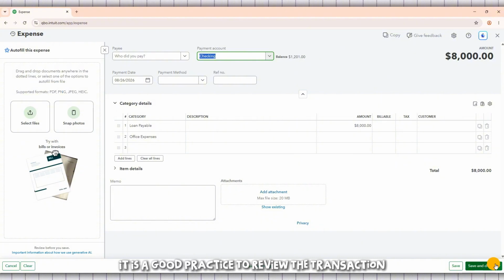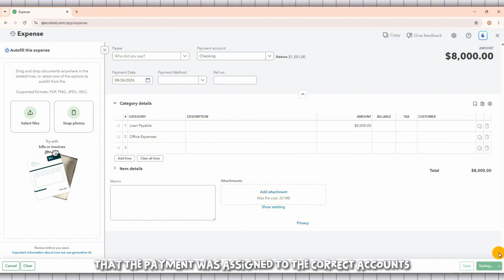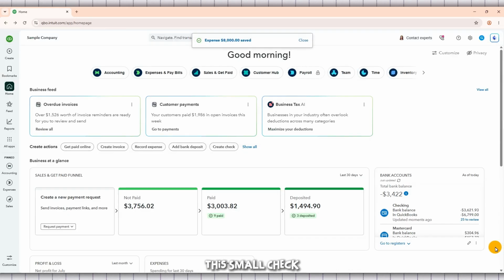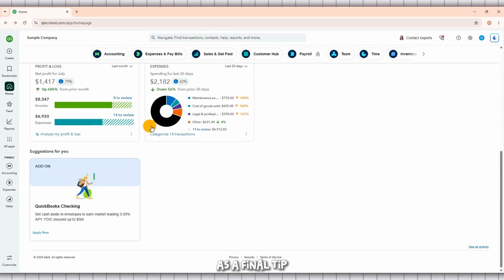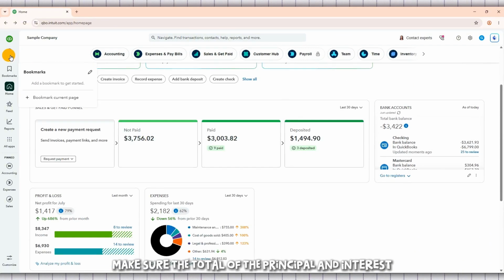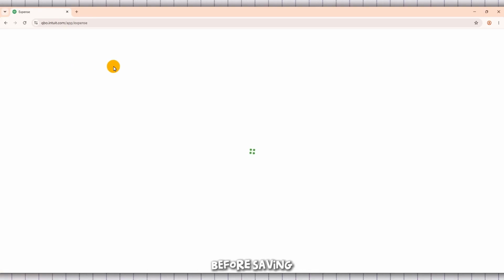After saving, it is a good practice to review the transaction one more time and confirm that the payment was assigned to the correct accounts. This small check can help prevent errors in your financial records. As a final tip, make sure the total of the principal and interest equals the full payment amount before saving.